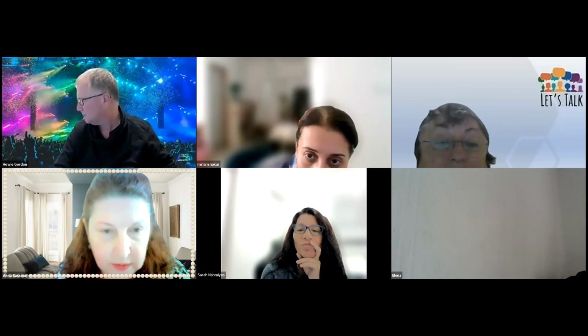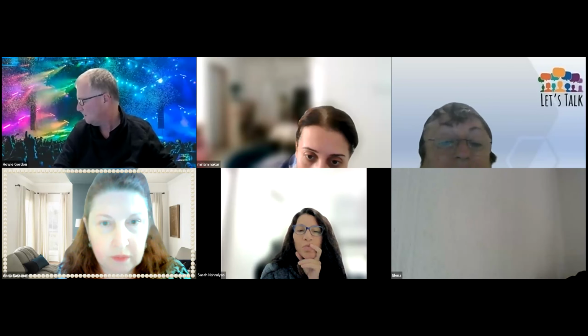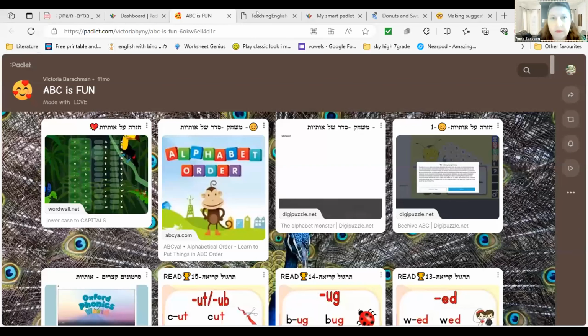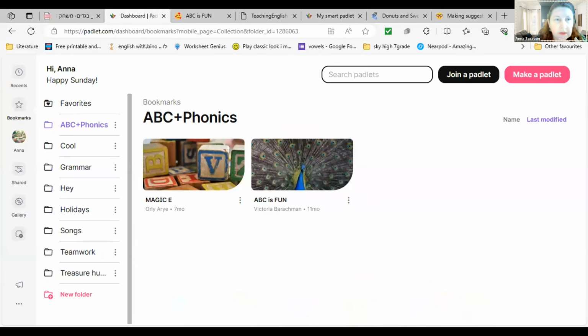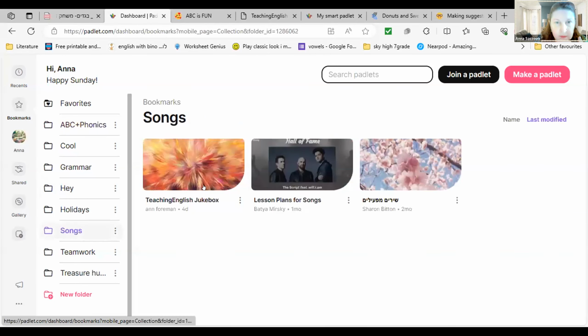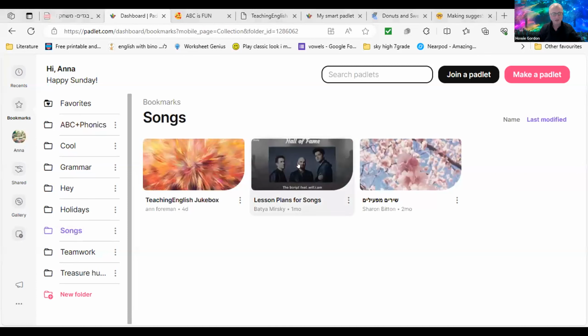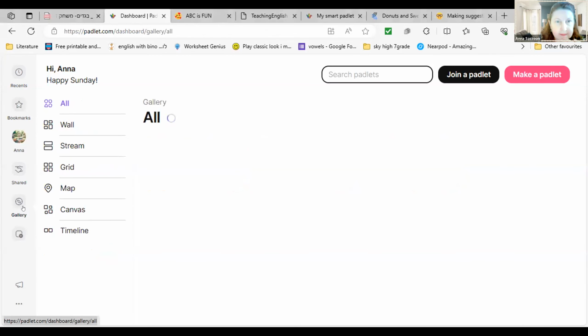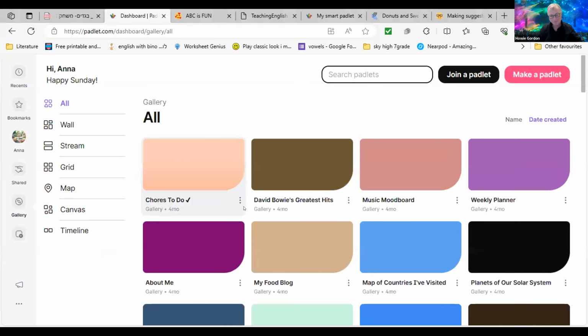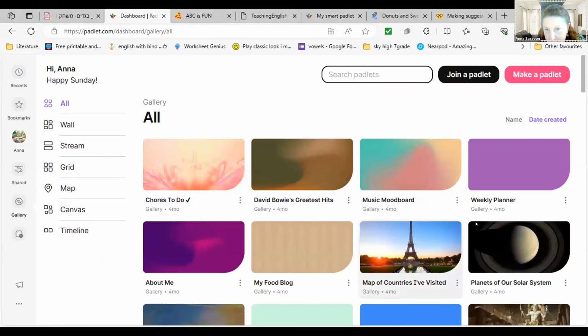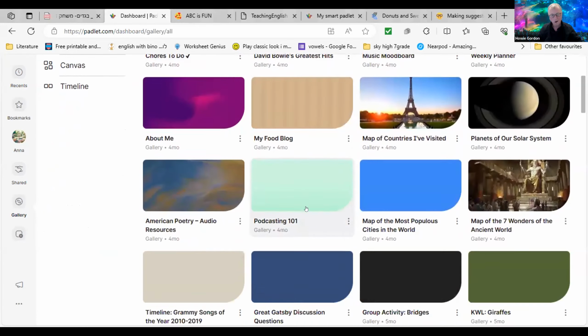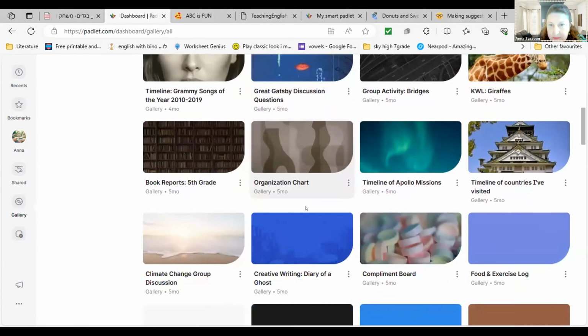So the next one, Juke. Okay, so to return to the dashboard. Okay, and songs. Hang on. Can you click on the left-hand side on gallery? Gallery. Yes, this is the gallery of all Padlets. Exactly. So you can look for things here and search for things if you want. Wow. Amazing.